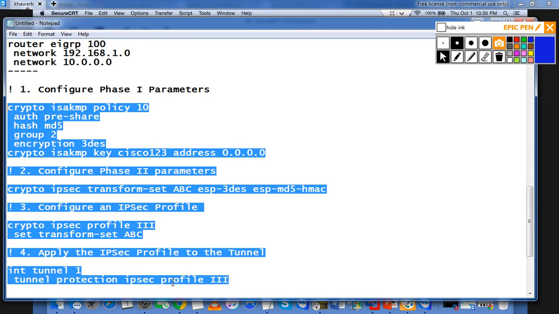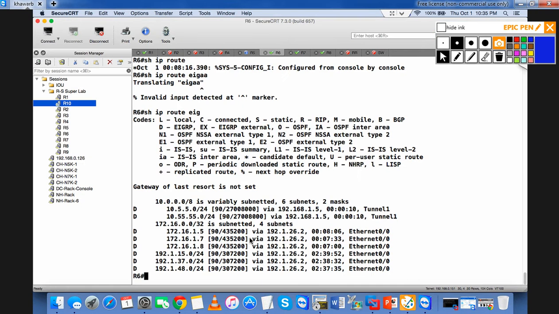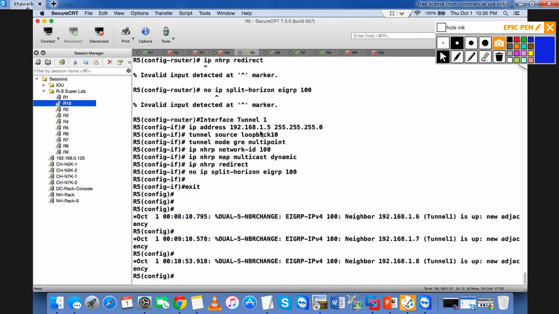I'm going to copy paste this to all my devices because there's no parameters over here that are specific to a device. All of them are generic parameters that everybody needs to have for encryption to take place properly. So I'll go over here. We'll start with the hub, which is R5.